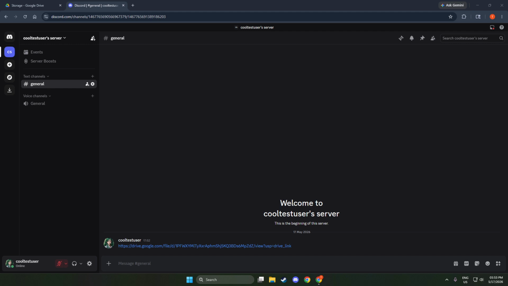Make sure you're actually inside the server you want to share, not just on your home or friends tab. On desktop, you'll see your servers in the left sidebar. On mobile or web, you'll see them in your server list. Once you're in the right place and looking at that server's channels, you're ready for the next step.